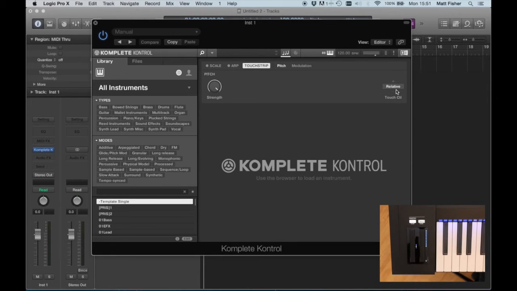If we change it to relative, wherever we put down our finger, that's where the parameter will start from. So if you don't want to look exactly where you're putting your finger down onto the touch strip, you use relative mode and you can get fine control straight away without being too concerned about where you put your finger on the touch strip. Okay, so that's pretty much pitch. Not a lot to talk about there.